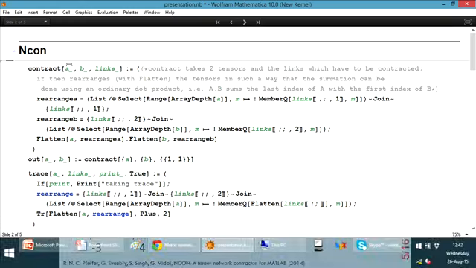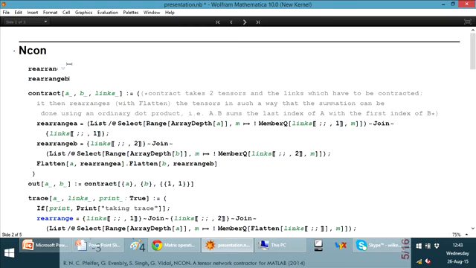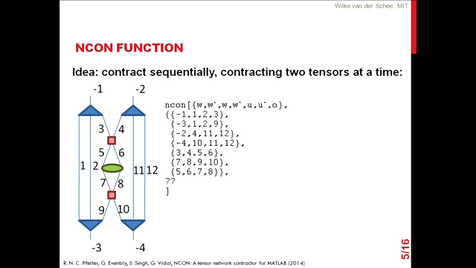Well, let me first show you the result of this rearrange A and rearrange B, and then I think you will understand the plan a little better. Rearrange A and rearrange B rearrange the legs by flatten of tensor A and tensor B. What we want to do is rewrite the sum, because the fastest routine for this sum is a dot product of two, which is basically a matrix multiplication.